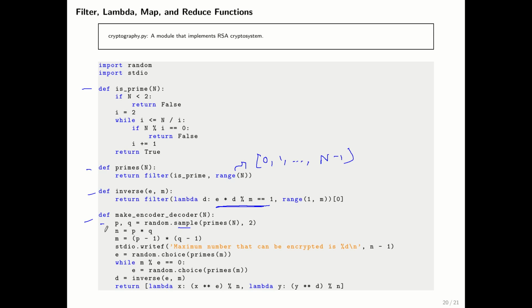Then what? Then we calculate n as the product p times q. We calculate m as the product (p minus 1) times (q minus 1). And then we simply write a message saying that the largest number that can be encrypted is n minus 1. And then we pick a random prime number from the list of primes between 2 and m. So primes m is going to return a list of prime numbers between 2 and m, and from that we choose a random one.